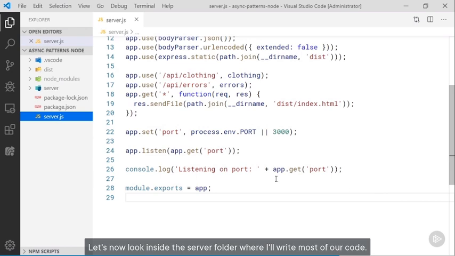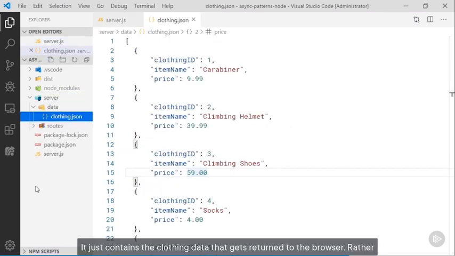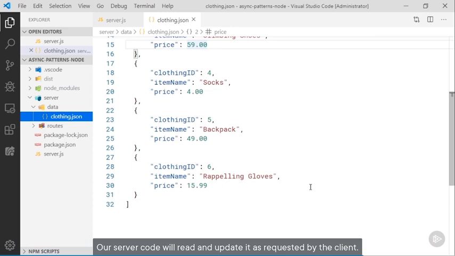Let's now look inside the server folder where I'll write most of our code. Inside the data folder is a single file named clothing.json. It just contains the clothing data that gets returned to the browser. Rather than complicating the application with a database you have to install and configure, I'm just storing the data in a JSON file. Our server code will read and update it as requested by the client.